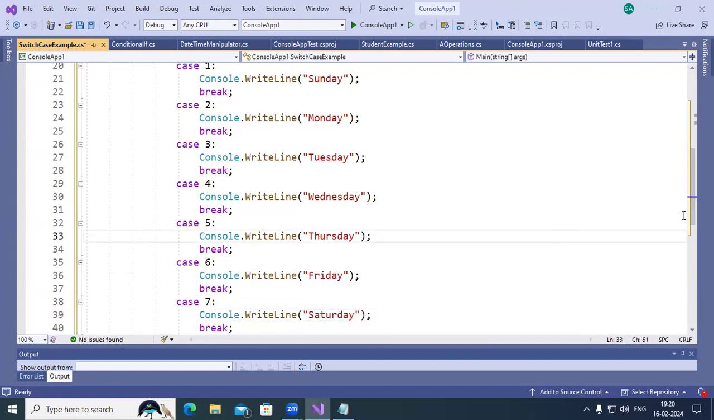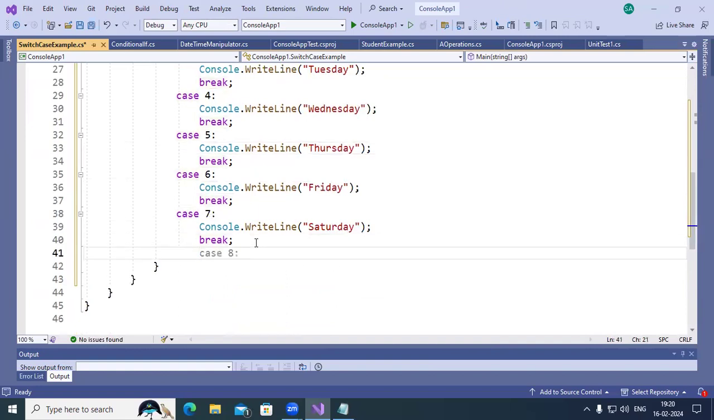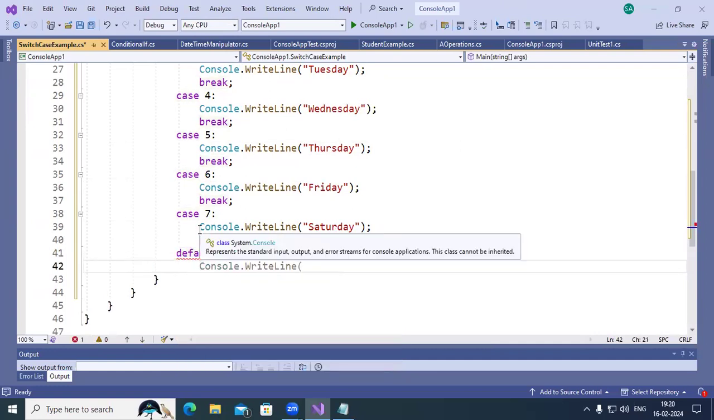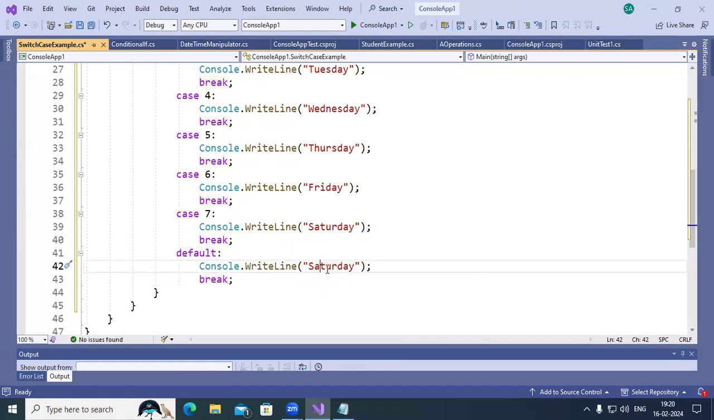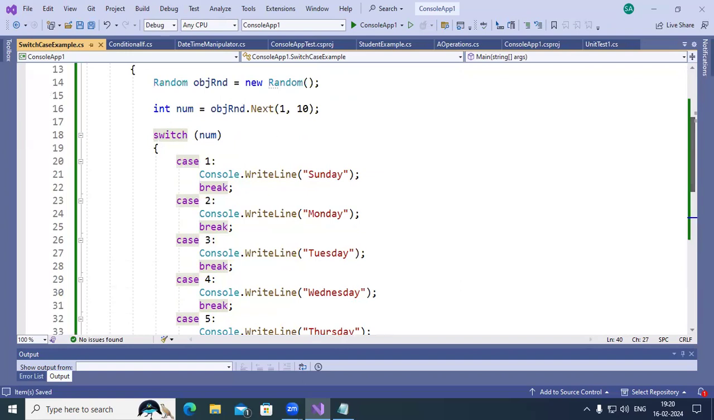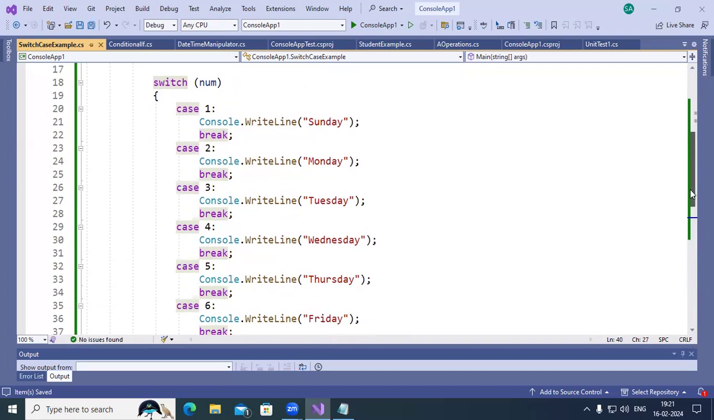When it is not matching any one of them, in such case, we need to go with the default. Here it is default. Then in such cases, Console.WriteLine, okay, here it is invalid day. Like this, we need to print. So we are trying to here pick a number between 1 and 10. If it is going from 1 to 7, then in that case, it's going to print the appropriate day. Otherwise, it's going to print invalid day.